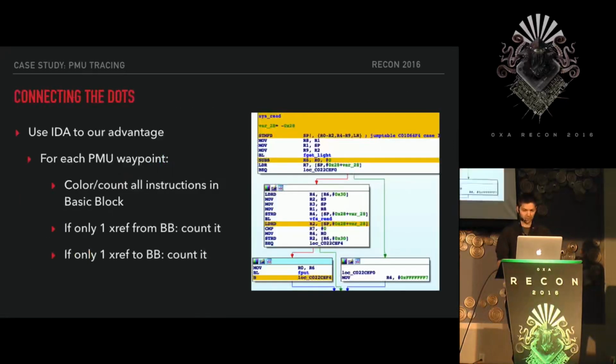So this picture represents an ideal case where we're counting branches. We might get a saved program counter from the branch to sysread, from the branch from fgetLite, from the branch returning from VFS read, and the branch returning from fput. So then we just need to connect the dots.